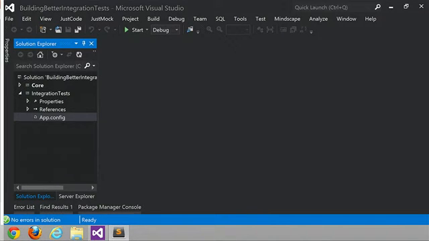Whether you're using Entity Framework or NHibernate or OpenAccess as your ORM, it doesn't really matter. What matters here is really the concepts as to what it is that we're doing.